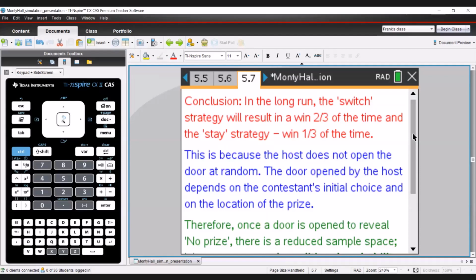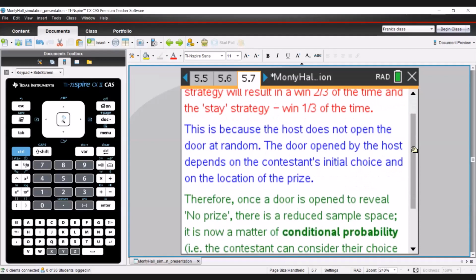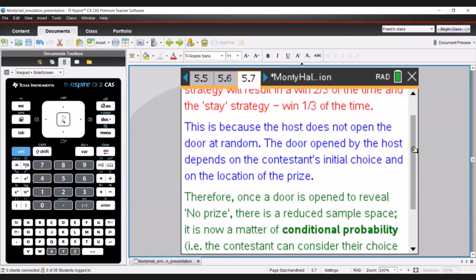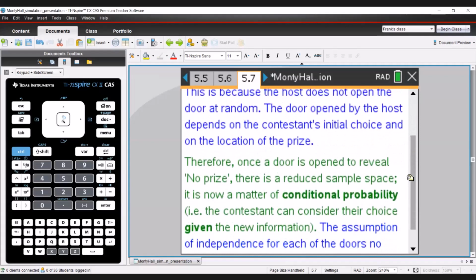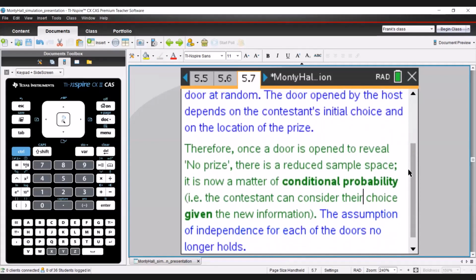So why? Hopefully students begin to see that the host didn't choose that door at random. It depended on the contestant's initial choice and the location of the prize. So after the host had opened the door, there was a reduced sample space, so the contestant could then make a choice given the new information.